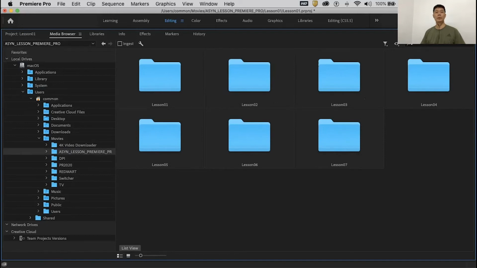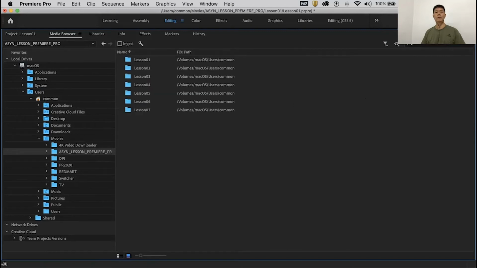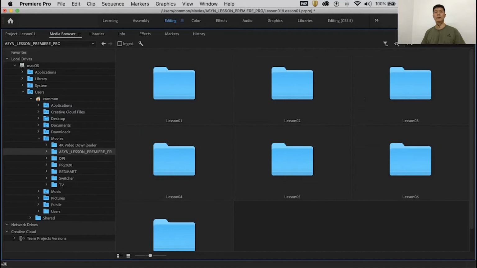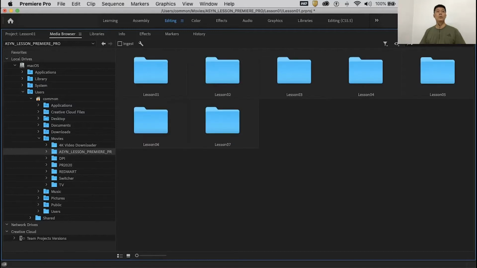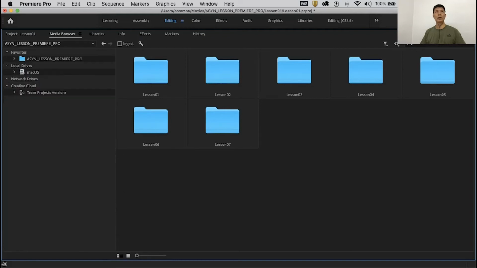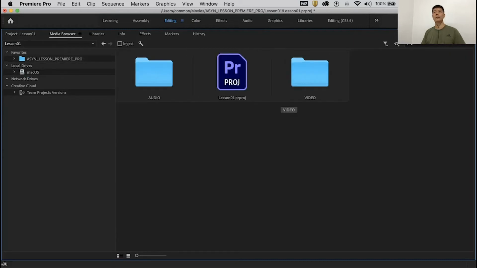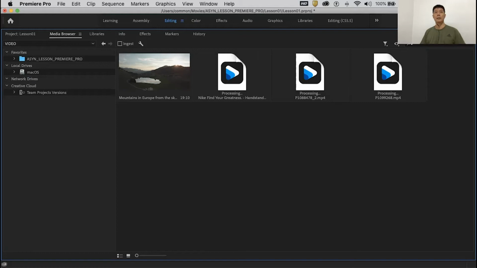Again, I have an option to choose list view or thumbnail view, and I can resize it accordingly. Once I have selected this folder, I can right click and add to favorites. So it appears under favorites, and I don't have to go through the hassle of navigating downwards. I can jump over here, double click, and I can see my assets here.